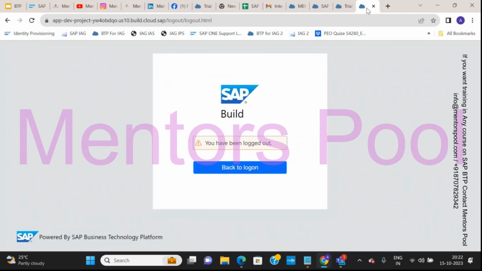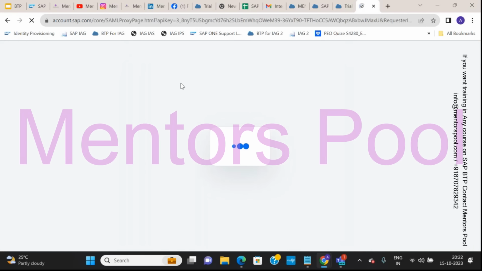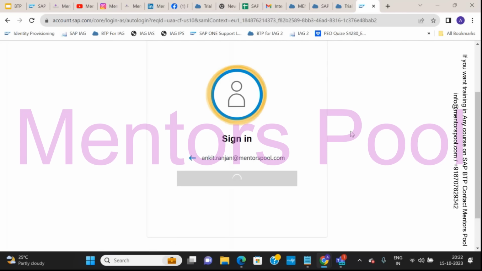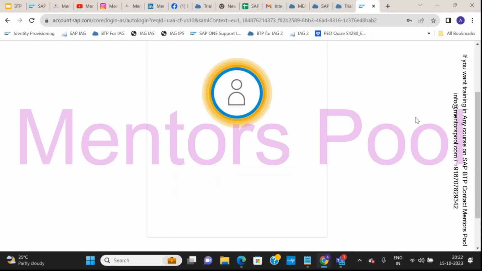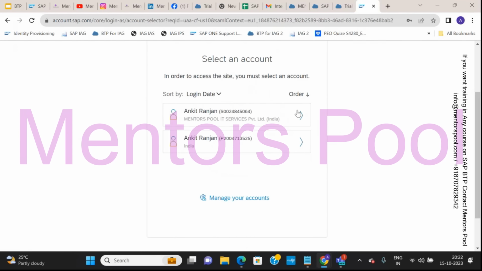Okay, so let me log in again, back to log on. Great. It is asking my email ID. Okay, let me sign in. So now authentication is happening. Once authentication gets done, authorization is also checked on BTP.